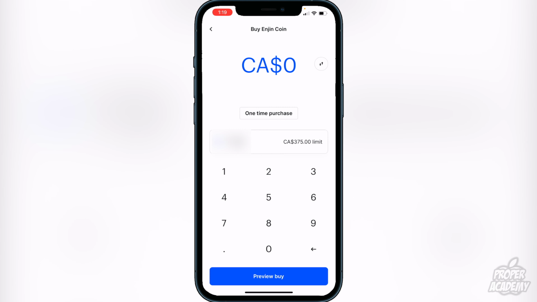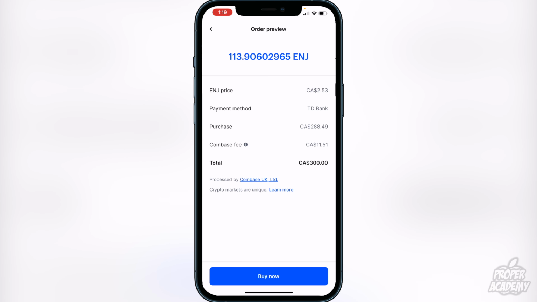And once you click on it, you just type in the amount of native currency that you want to spend, whether it's on a daily, monthly, bi-weekly, or just a one-time purchase basis. So let's just say if I wanted to spend $300, I could type in $300, and then you just click on Preview Buy at the bottom here. Once you click on Preview Buy, it's then going to show you how much Enjin you're going to get for the amount of money that you wanted to spend.